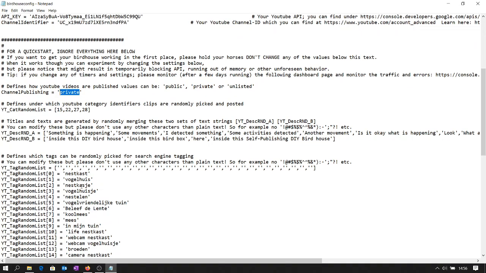Okay, let's continue. Here are the YouTube categories. One of them is family, the other one is animals, I don't know, nature. I played around with it. One of them is taken and put in combination with each clip. I would suggest that you keep it to these. If you change it, for example, and add categories which are not allowed to be viewed by children, I don't know what's going to happen. So just leave it like it is, I would say.